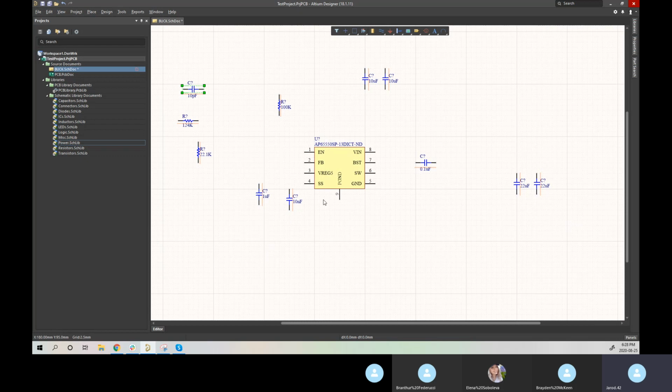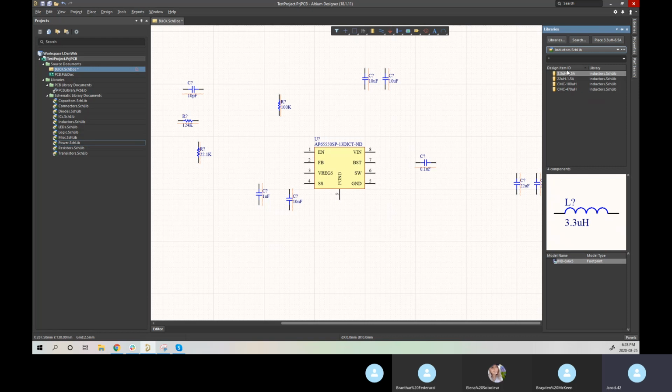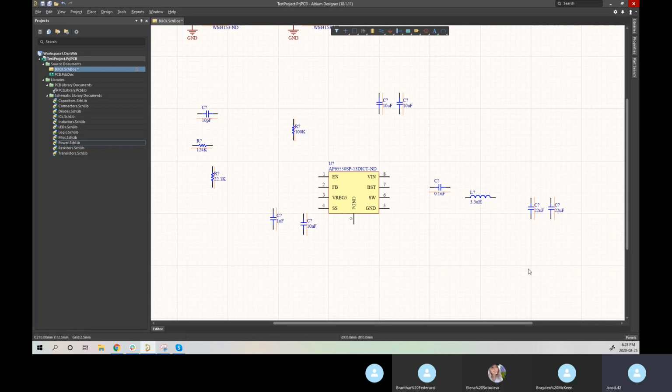And then the last component we need is the inductor, which was a 3.3. So now we have all of the components that we're going to use thrown into the circuit, and we can start laying them out a little bit more properly now.